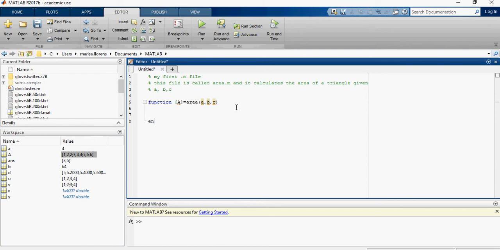Okay, so that's our function, and we need at the end an end command that closes the function, and inside we're going to put our calculations. At the moment it's giving us warnings because we're not using those inputs, and we don't have a value for the output. So let's have a look at this line here.